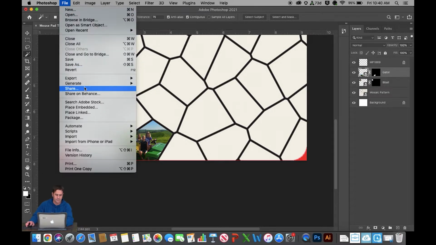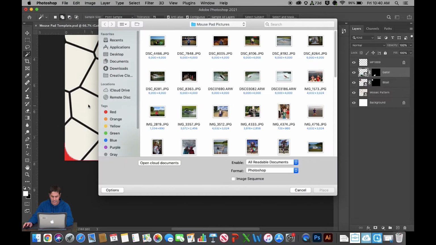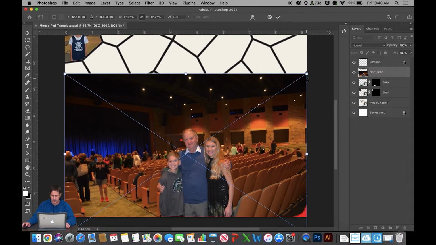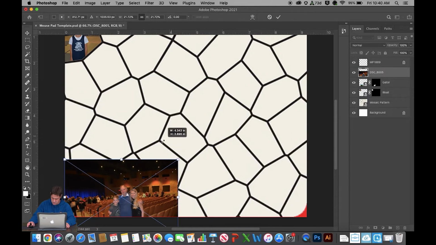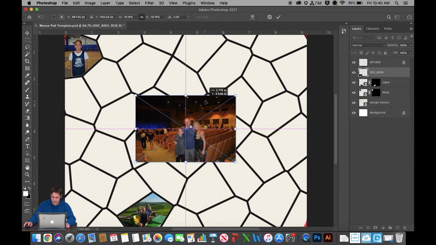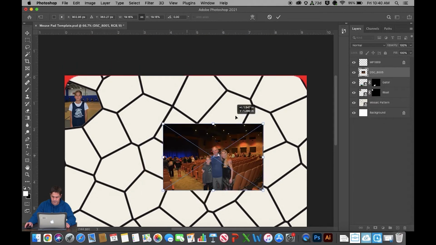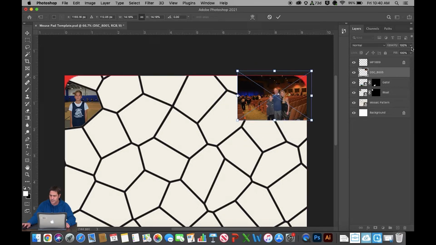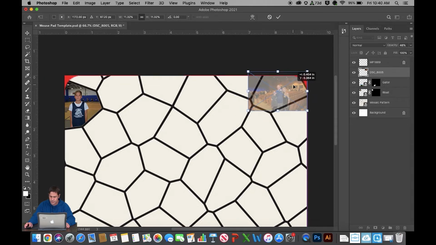So File, Place Embedded. And this is the next image right here. All right, so I'm going to resize this down. So I'm holding my top right sizing handle. And this picture is going to go up in the corner, I believe. So let me scroll up to the corner. Size this down just a little bit. Make it somewhat see-through by going about 50%, so you can reposition, see what you're dealing with. That looks good right about there. I'm going to commit my transformation.